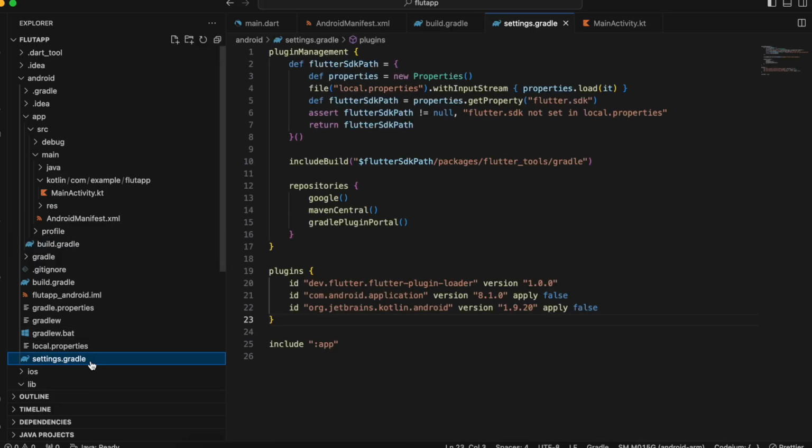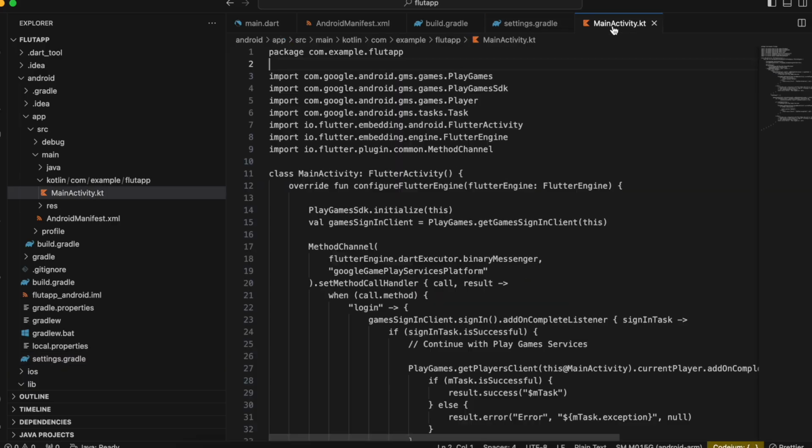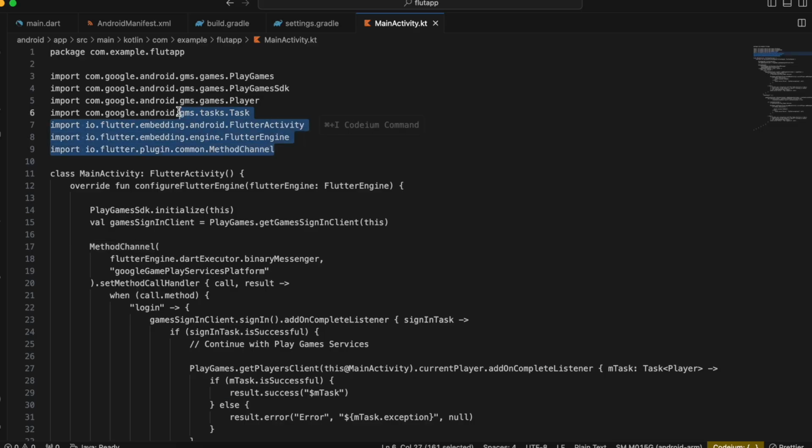Then I went to settings.gradle because I wanted to update the Kotlin version as well. So I'm using Kotlin 1.9.20. Then you will have to go to MainActivity. Firstly, you will have to copy all these imports which I have. So I'll just minimize this. So copy all these imports.